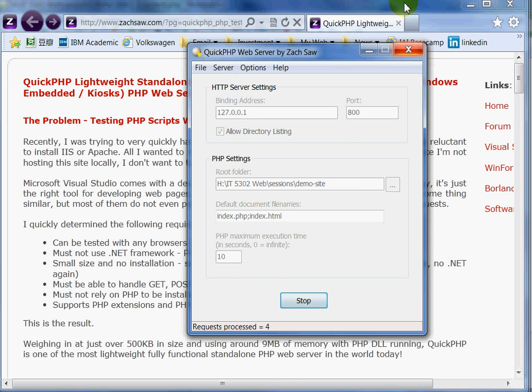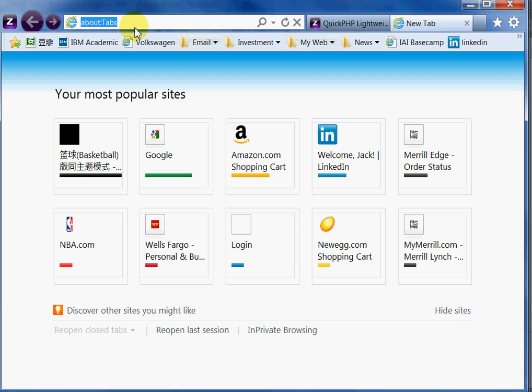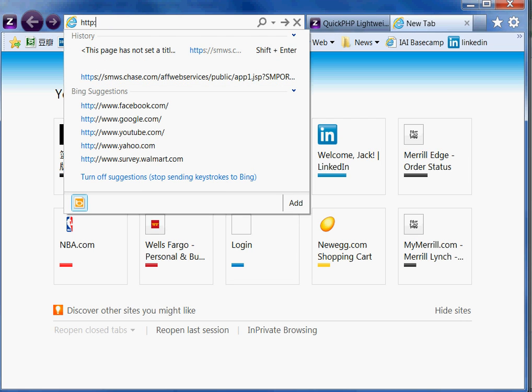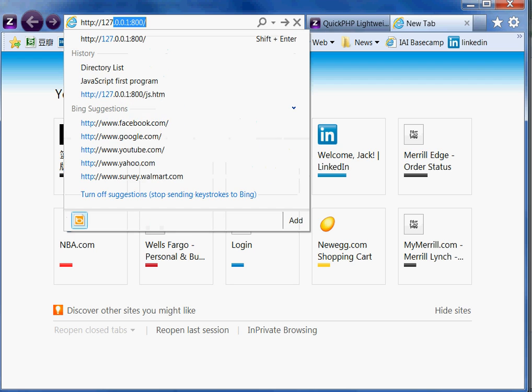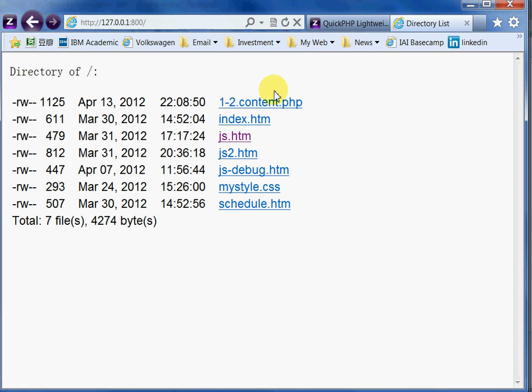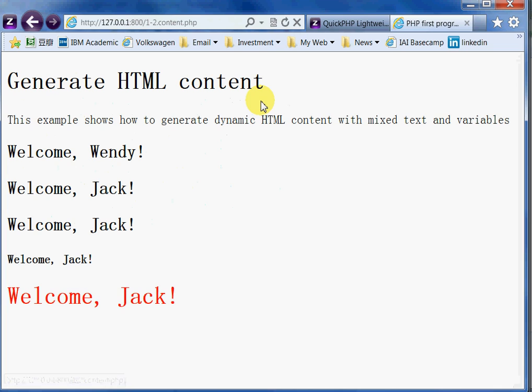So go to our web page, input the URL http://127.0.0.1 and the rest completed, and you can see that the first file is changed to PHP. Click on it. There is welcome Wendy. That's just generated by the PHP script at the server side.